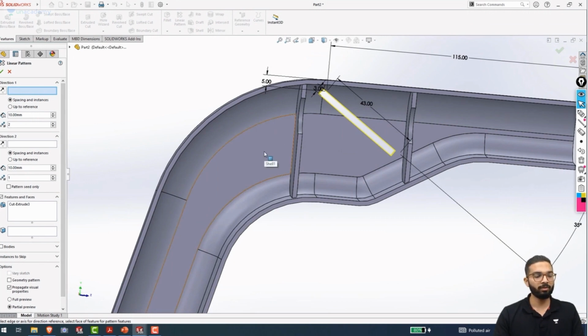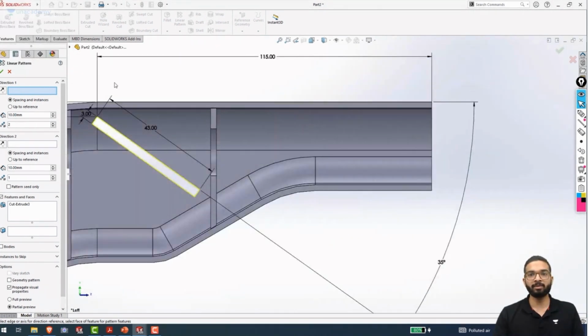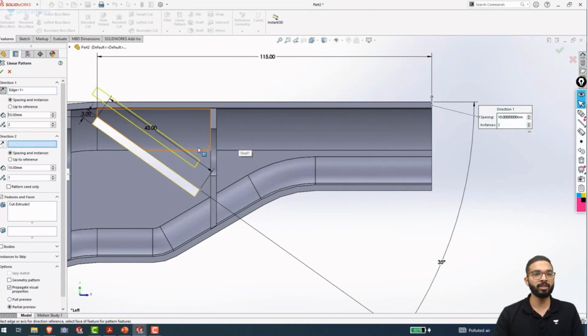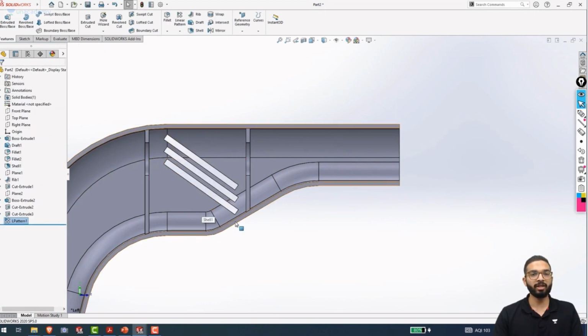Now I will set it so that we can see our lines properly, and now in direction I will select any vertical direction, let's say this small edge over here. Now it is generating the patterns in the wrong direction. I will say reverse direction and enter 3. Also, I will specify the distance between or the spacing for my pattern to be 6 millimeters. You can see here now that we have entered all the parameters in a proper way. I will click on OK and generate our cut.